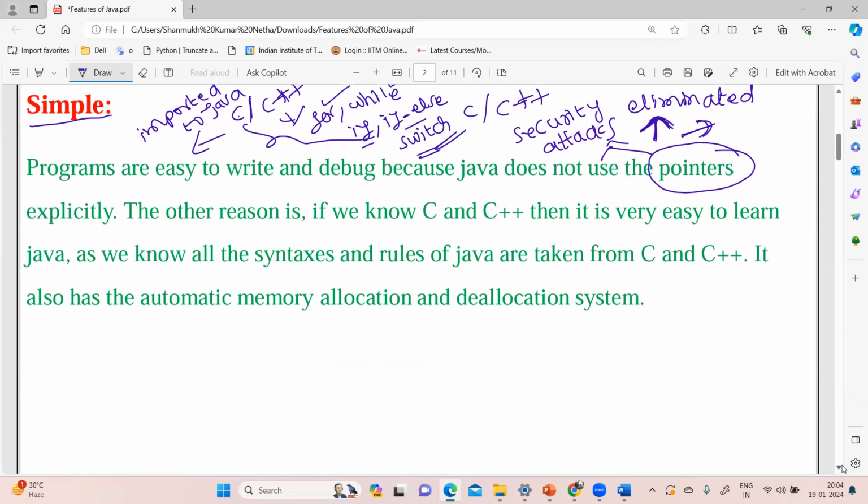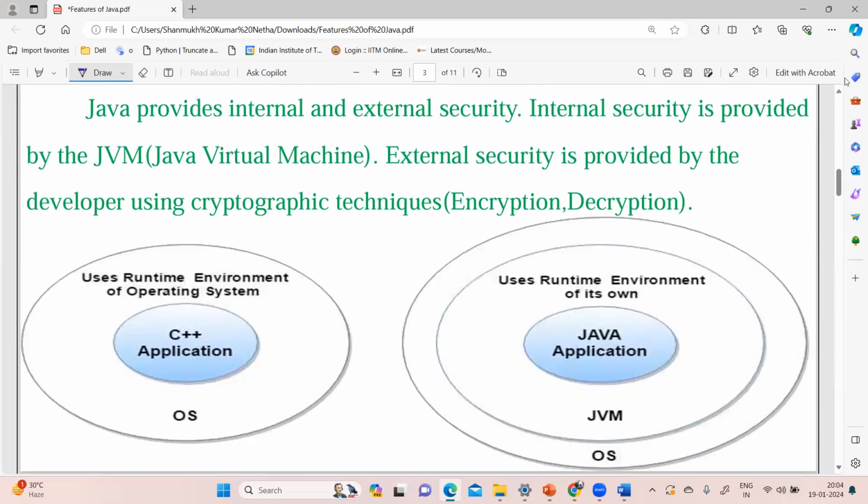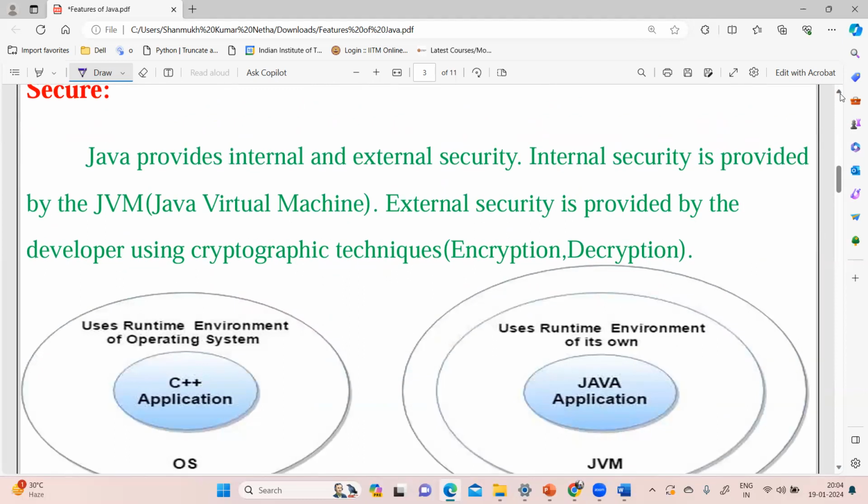Now let me move to the next feature: secure. How do you say Java is secure? Java does not depend on the operating system runtime environment. C or C++ depends on the operating system runtime environment, but Java does not depend on the OS runtime environment. It has its own runtime environment.